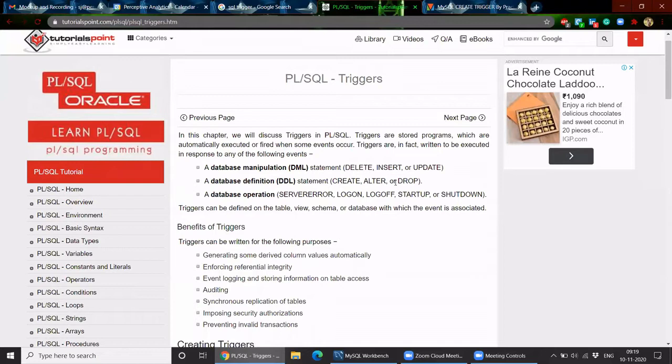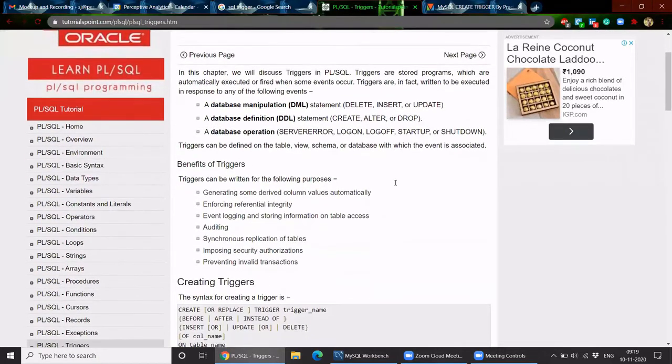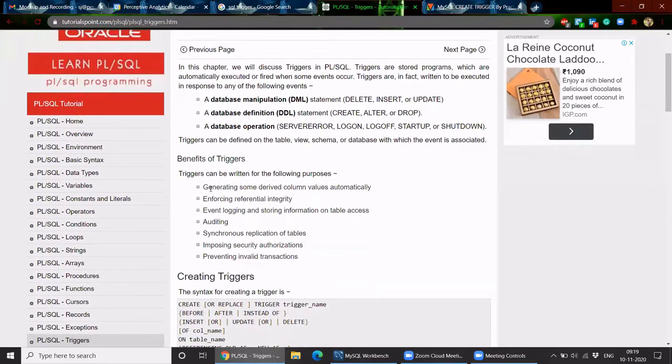For example, if you want to check whether a file is updated or not, you can set a trigger that runs whenever the file is updated. It will automatically store the information about when the file was updated and any other information you want to set with it. The benefits of using triggers are that it generates a derived column with values automatically. It will tell you what function was done if you design a trigger in that way.